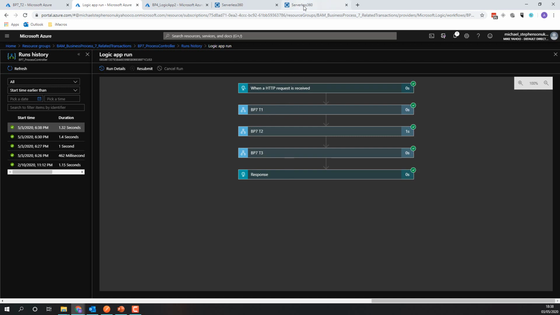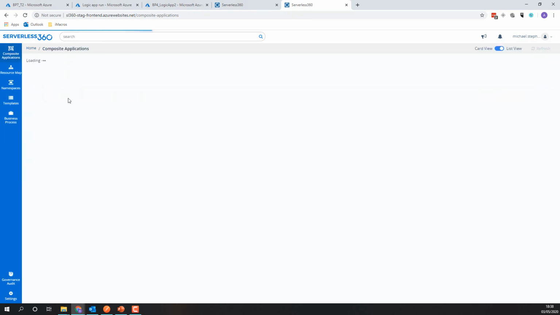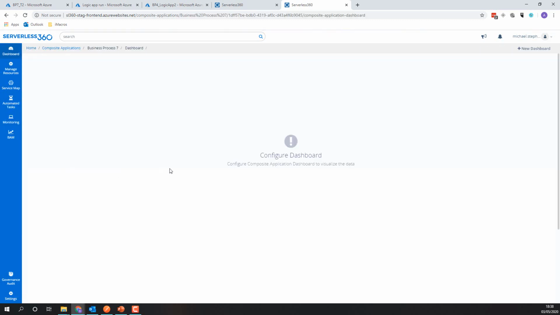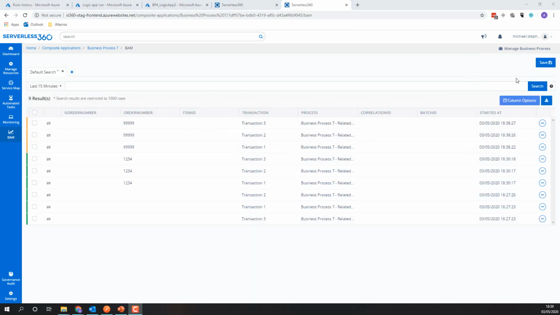It called each of the child logic apps, and if we go over here, we can see now in the composite app, composite app number 7, we go to the BAM section, and you can see here I've got my BAM events. If we just give those a second so that they appear, we can see these have appeared now and they've completed. We can see the order number here, 9999.